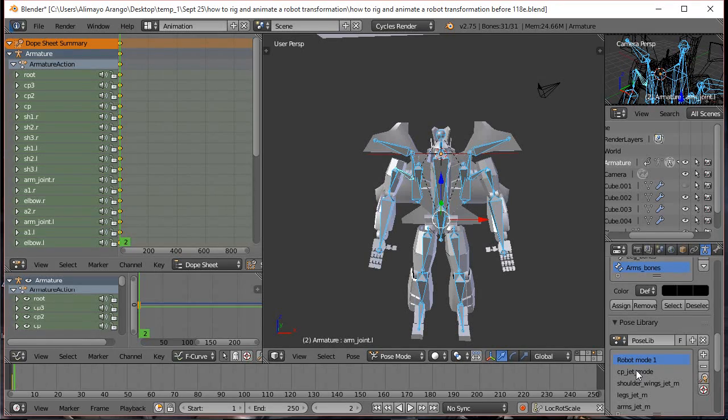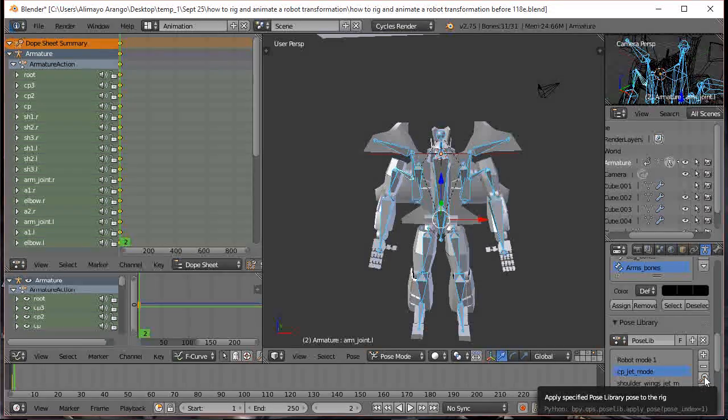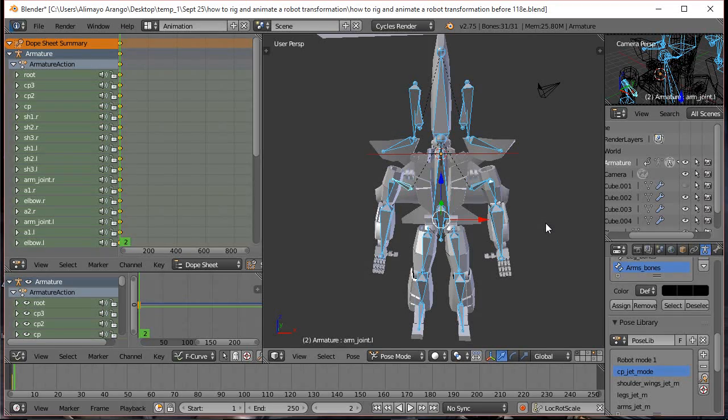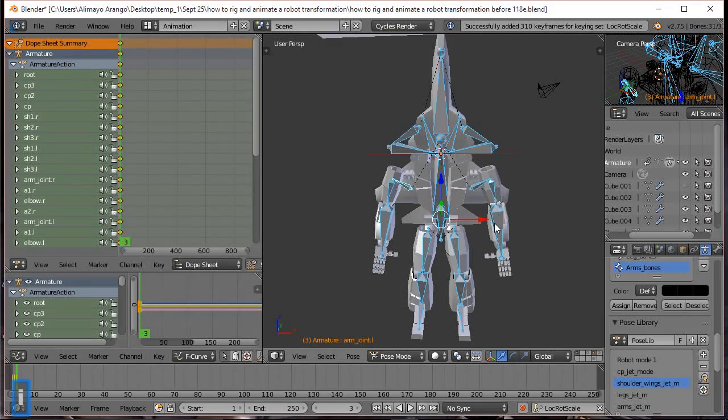I'm going to go to CP jet mode, select here. I'm going to select what looks like the eye or magnifying glass again. I'm going to hover my mouse over the 3D viewport and press I here. I'm going to press the right arrow to move over one frame. I'm then going to select shoulders, wings, jet M. I'm going to select the magnifying glass here, hover my mouse over the 3D viewport, and then select I to put in keyframes there. I'm going to press the right arrow key to move over one frame.